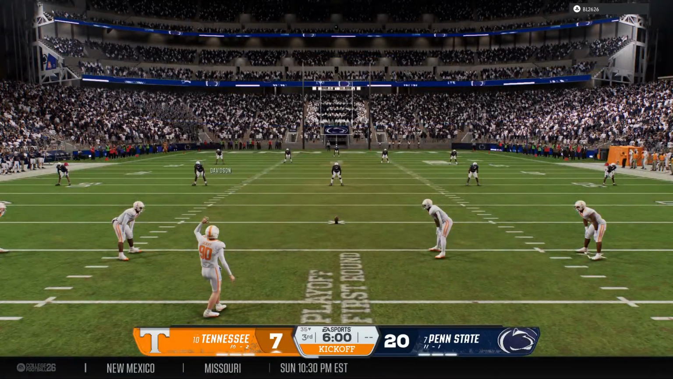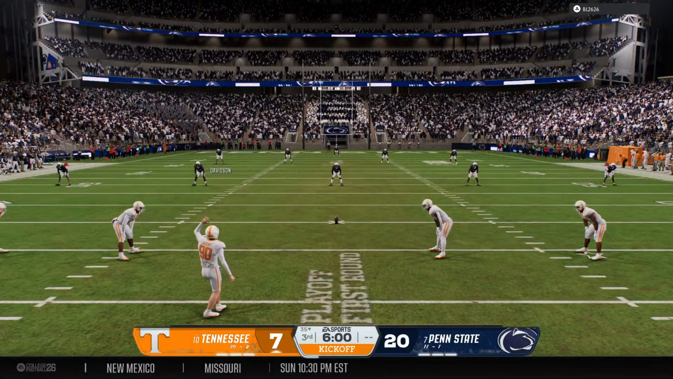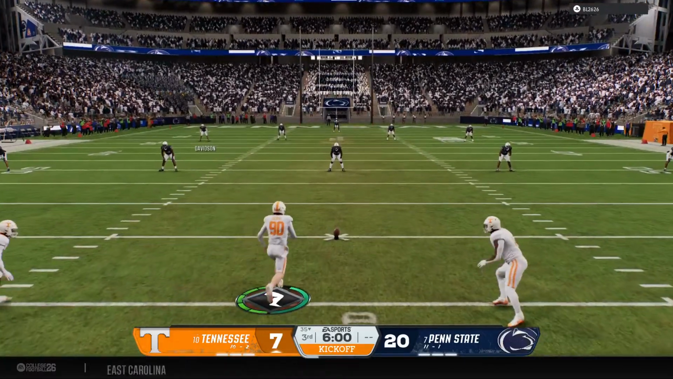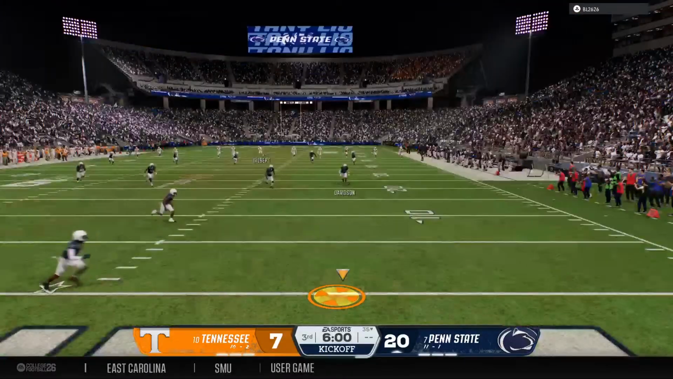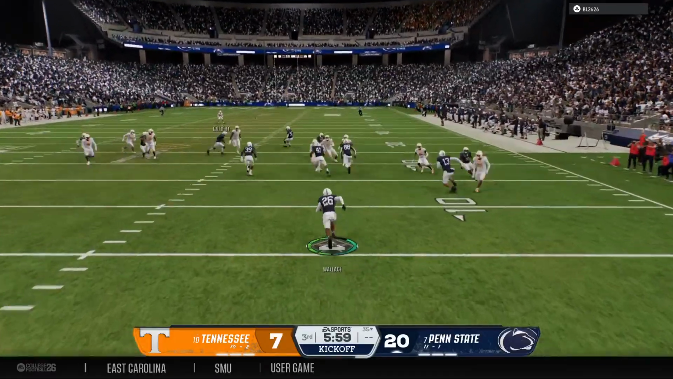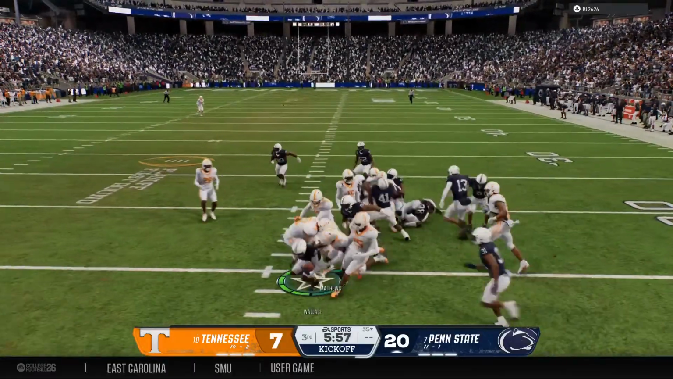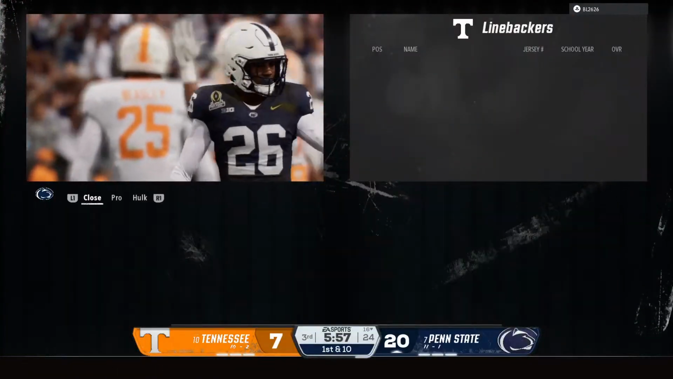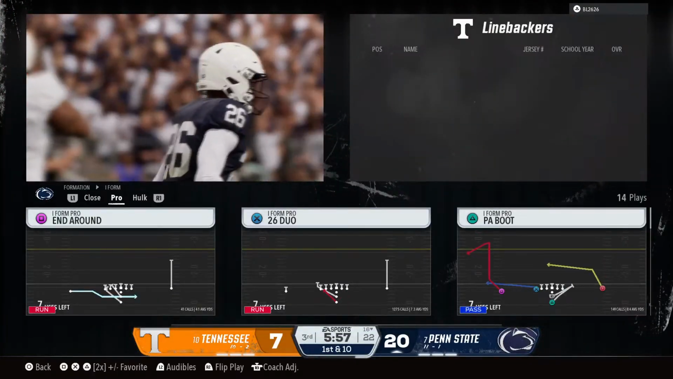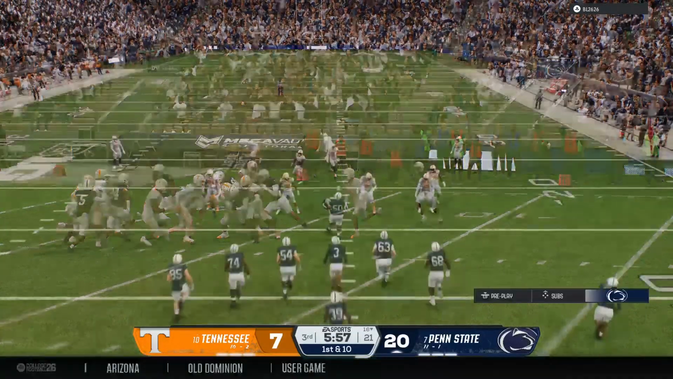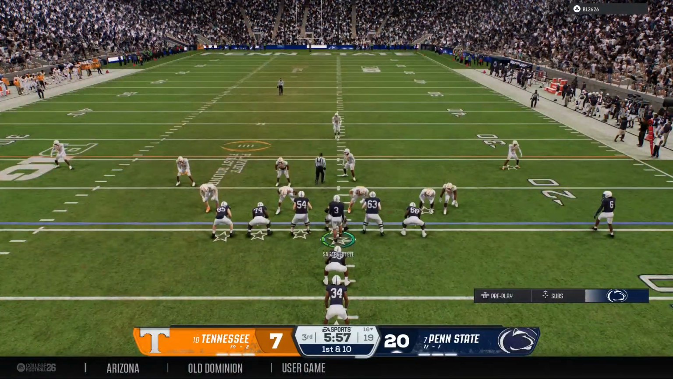And the Volunteers will kick this away to start the second half. Fields it just outside the goal line. Solid job by the coverage team. They bring him down at the 16. And the Nittany Lions offense retakes the field.